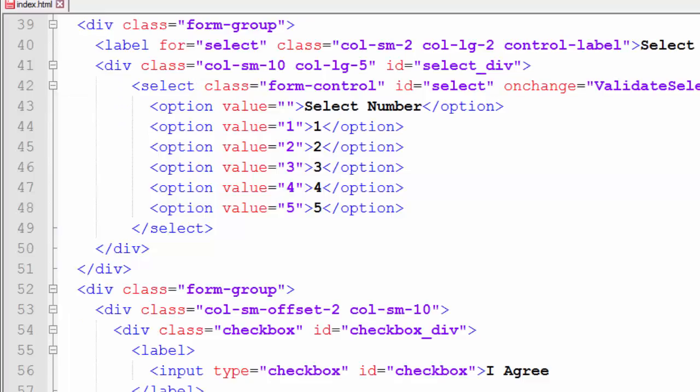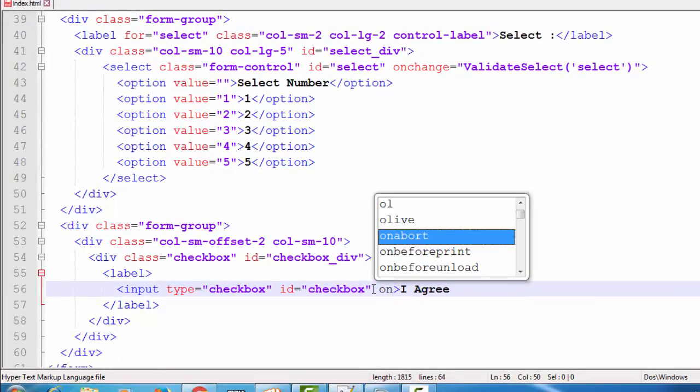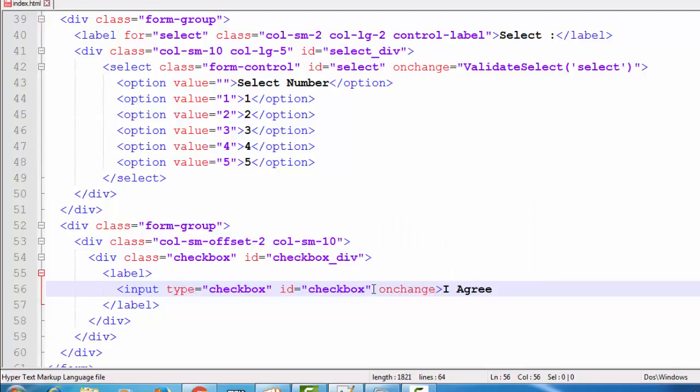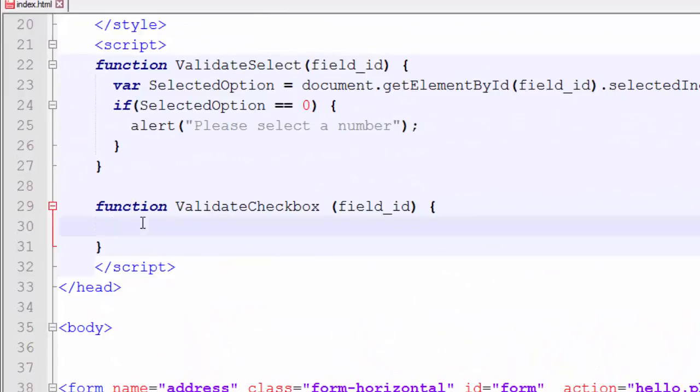So let's first attach this function to the checkbox. Here also we are using the onChange event. OnChange is equal to validate checkbox, then pass the ID. ID is the checkbox. Now let's write some code.